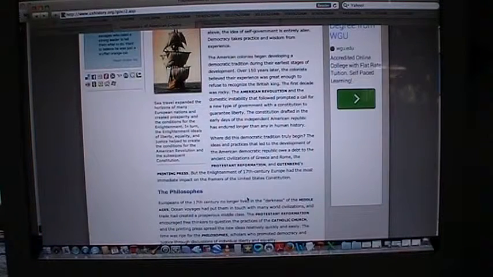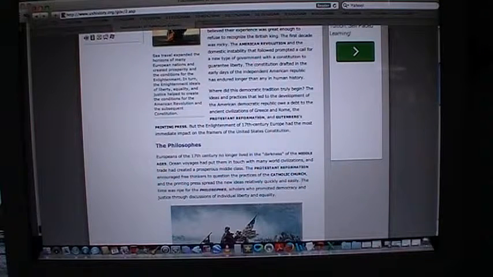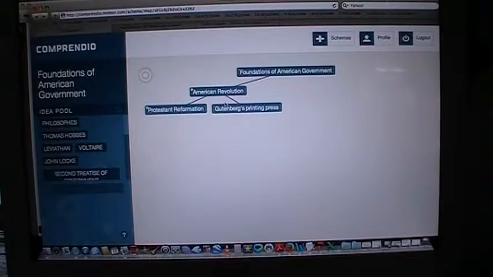Now, in the text, it doesn't tell me the definition for Gutenberg's printing press. But down here in the second mention of the Protestant Reformation, if I read the whole sentence, it says that in addition to encouraging thinkers to question the practices of the Roman Catholic Church, the printing press spread the new ideas relatively quickly and easily. So I'm going to take this part right here and use it for my definition for Gutenberg's printing press.